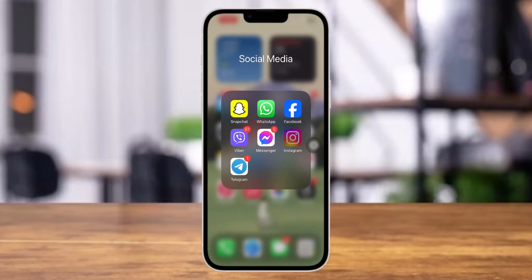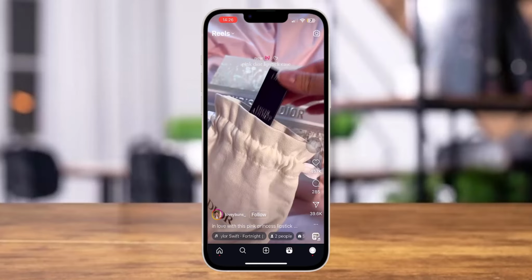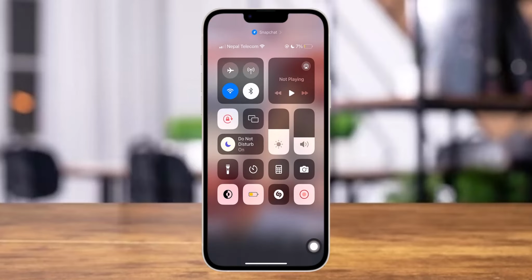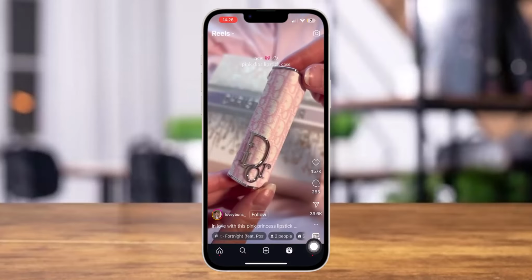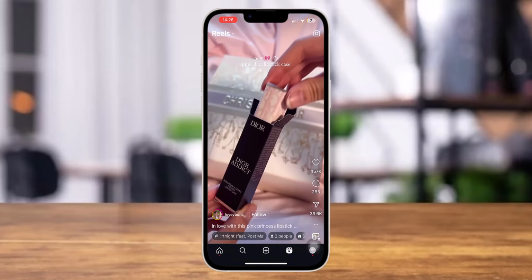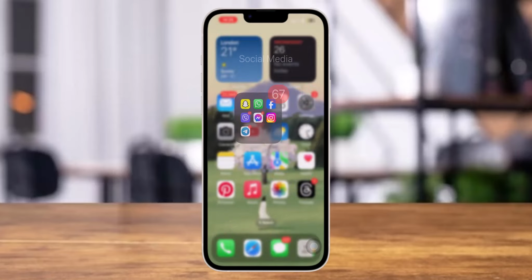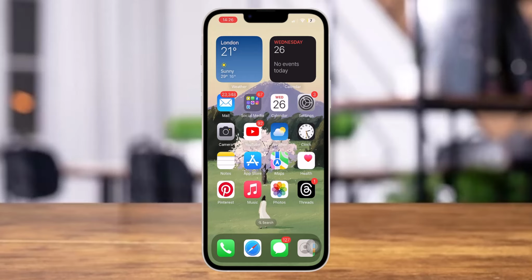Or else what you can do is you can open Instagram and screen record the reel you want to share. You can tap on screen recording button, record the reel and then share it to your Snapchat story. So that's how you can add Instagram reels to your Snapchat story.